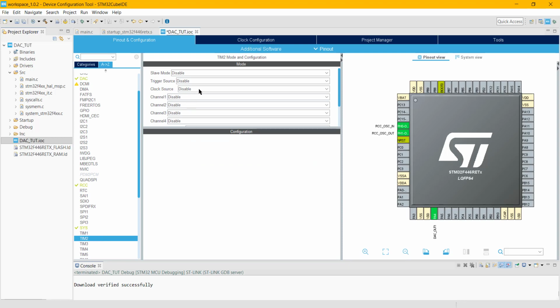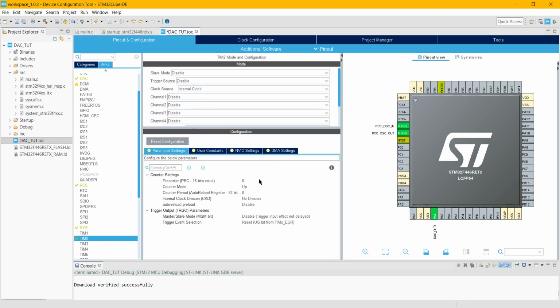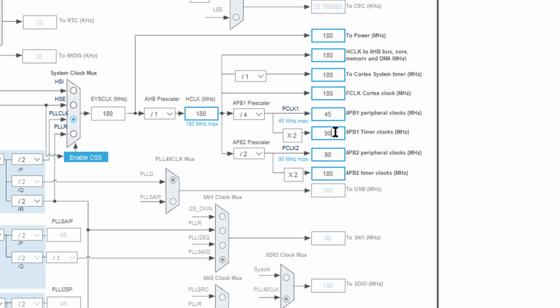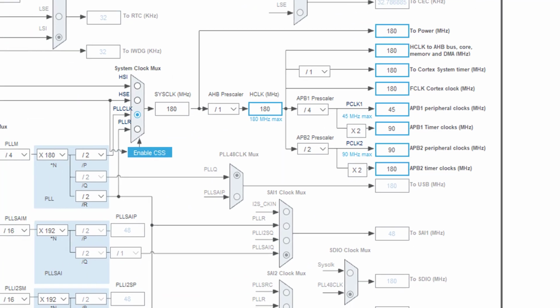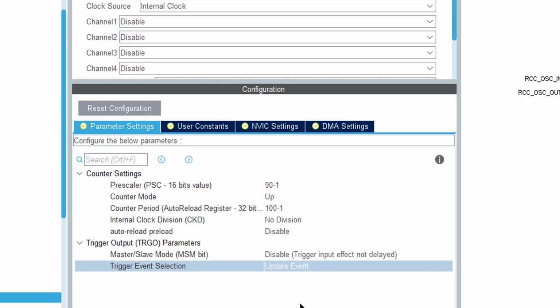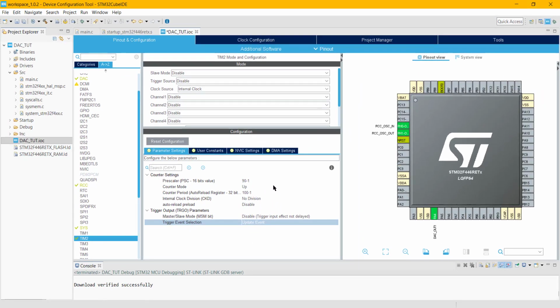Next, go to the timer setting that you chose. This setup will decide the frequency of the wave, and therefore is critical. I am using timer 2, which is connected to the APB1 clock. And this is running at 90 MHz. I am selecting the prescaler as 90. This will reduce the timer clock to 1 MHz. Using ARR as 100 will further divide the clock to 10 kHz. I will explain this particular setup in a while. Select update events here. This is it for the setup. Let's generate the code now.